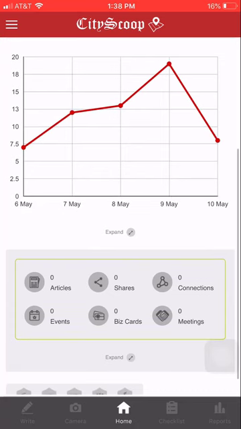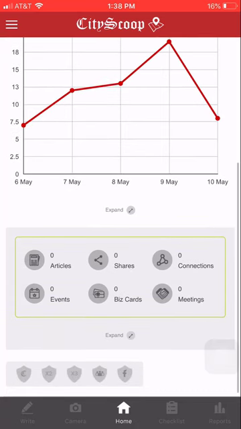Right below it, in this gray box with the green pinstripe around it, are 6 items: articles, shares, connections, events, business cards, meetings. And these all tie in from the checklist and into the progress bar. The idea is that if you write one article, you just do a little bit of each one of these things. And so if you write one article a week, that's the bare minimum, and then share it to a social network like Facebook or LinkedIn, and then go to a networking event and collect a couple business cards and have a new meeting with some new business contact, and then connect with that business contact on social media.